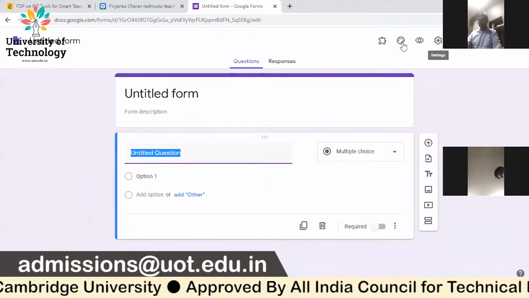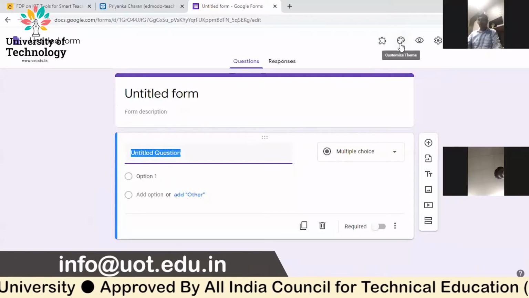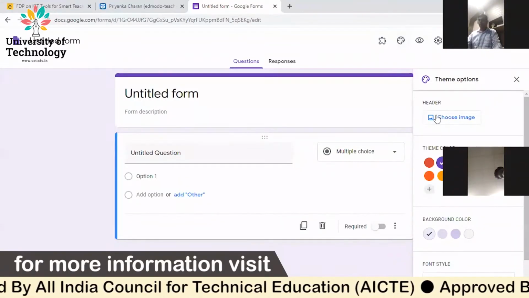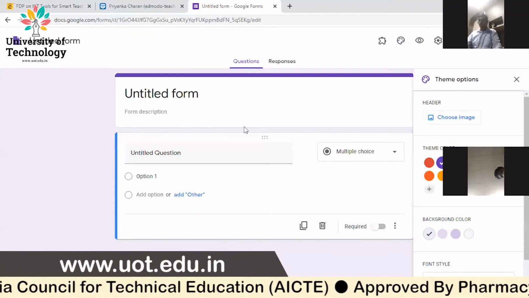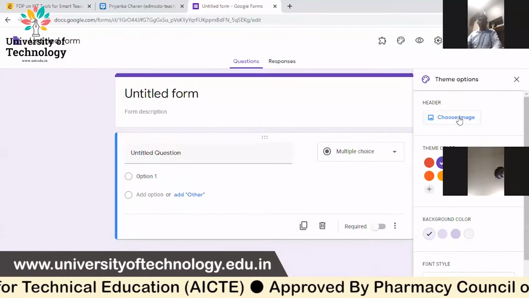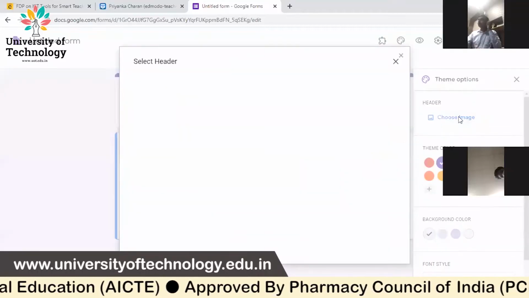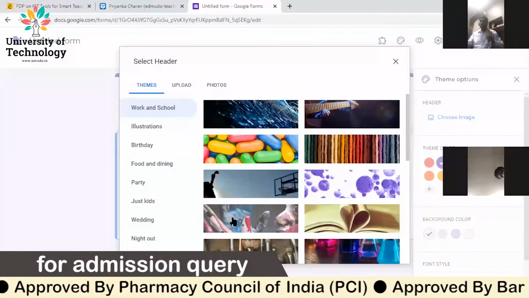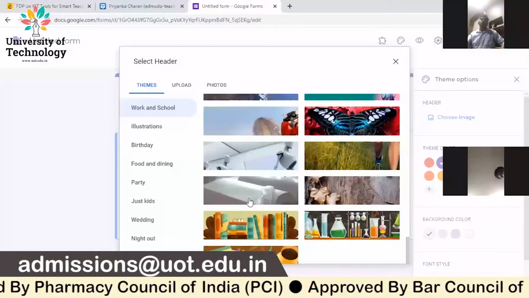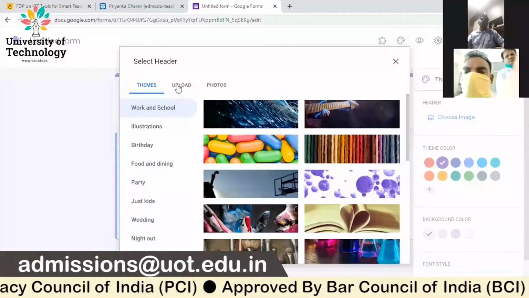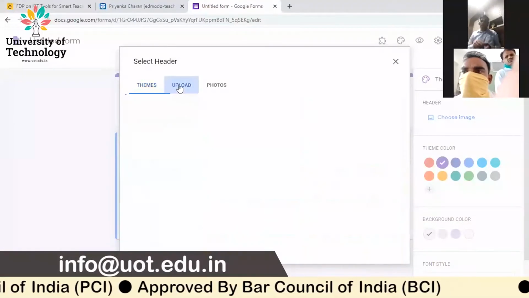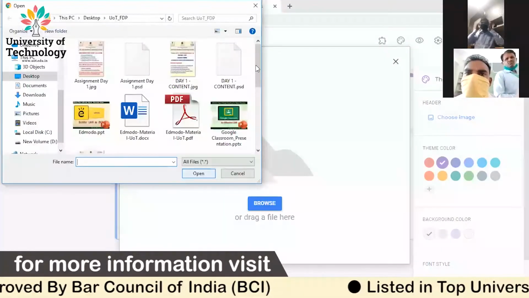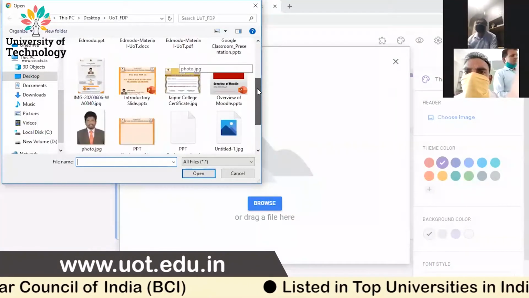Now look at here. This option, customizing theme. Click here. You can choose the image to be uploaded on the top. For example, if you want to put your college symbol and things like that, choose image. I am choosing from the computer. See, there are a lot of standard images given here, preloaded images. If you want to have your own image, you can use the option upload. By browse, you can load your image into the website, I mean the Google Form.